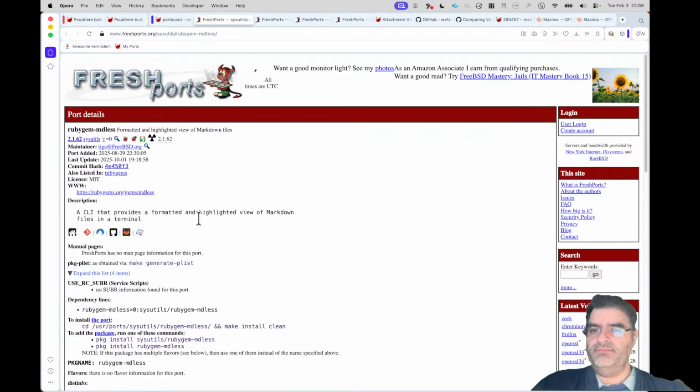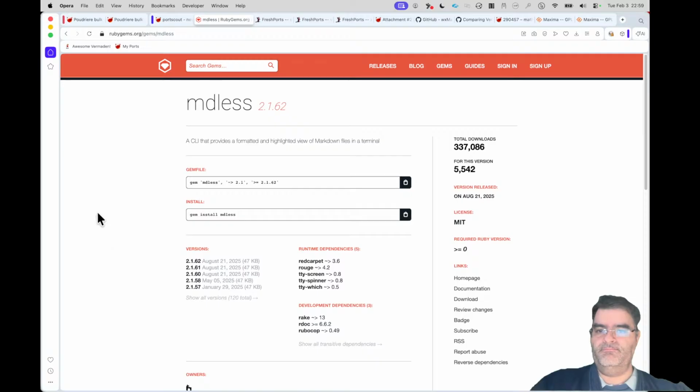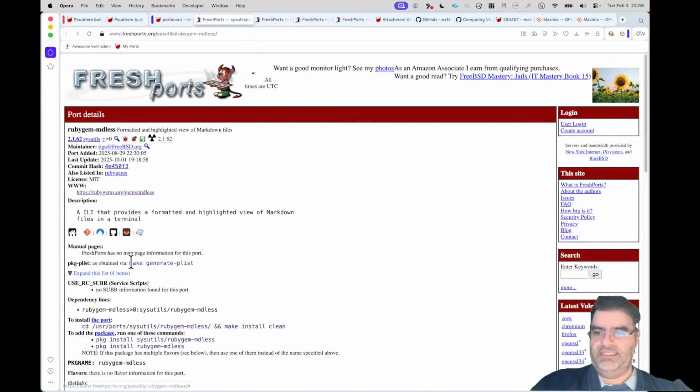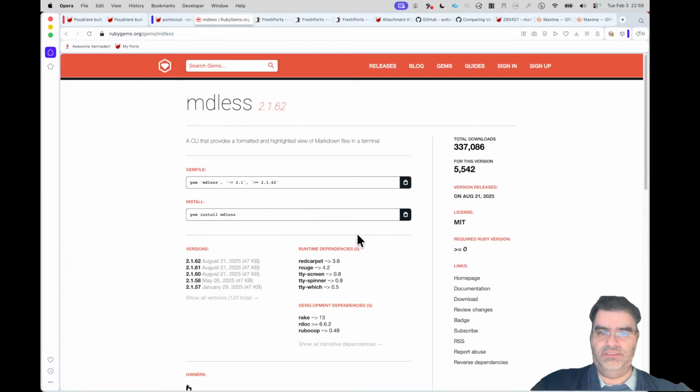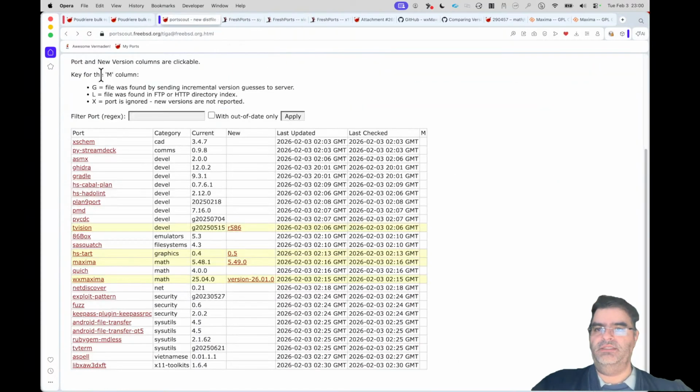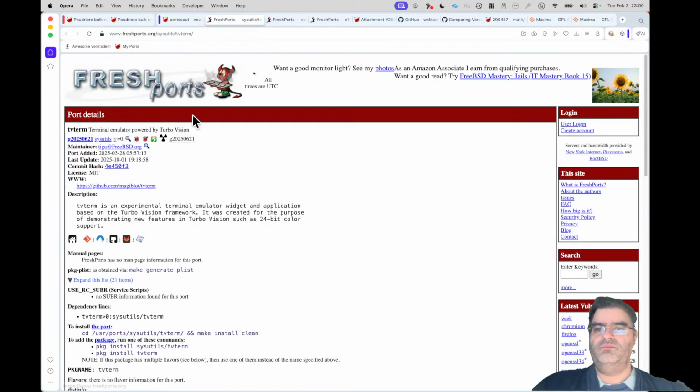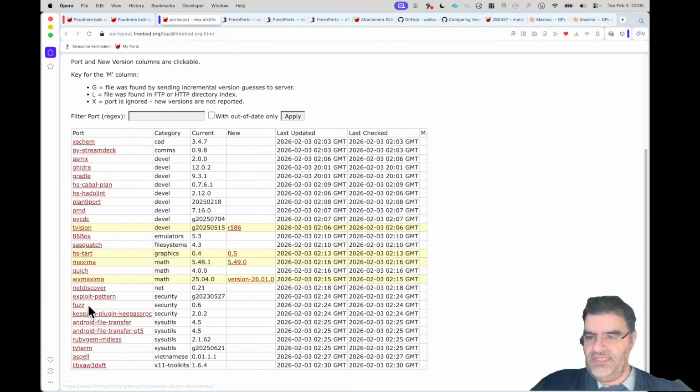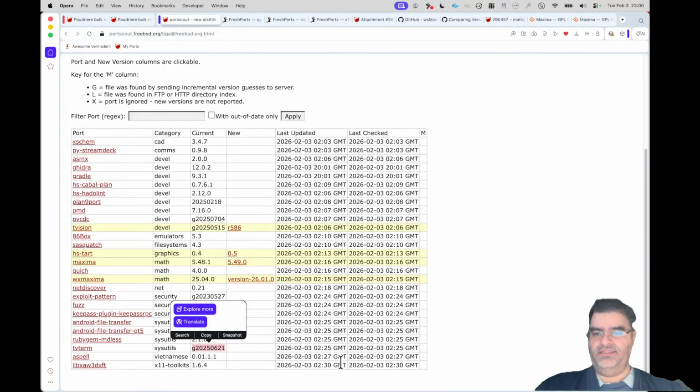So Ruby gem MDLS. Sorry, 2162. And what is the 2162? 2162 looks good to me. I mean, this is already saying that there is no problem, but nothing like checking and double checking. Why there is a TV term is another project. This is maybe something that needs an update.